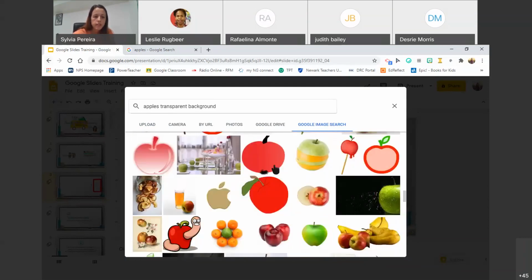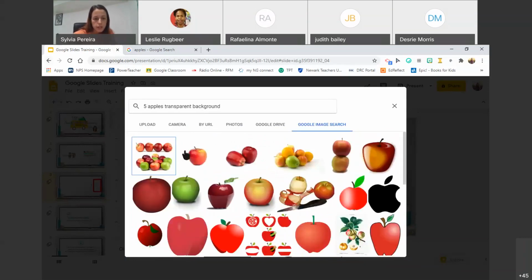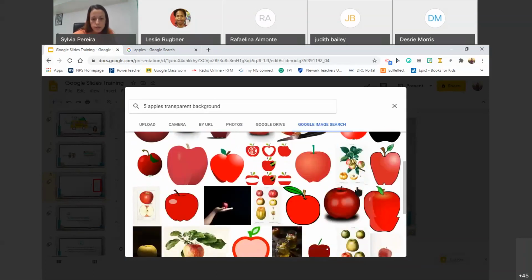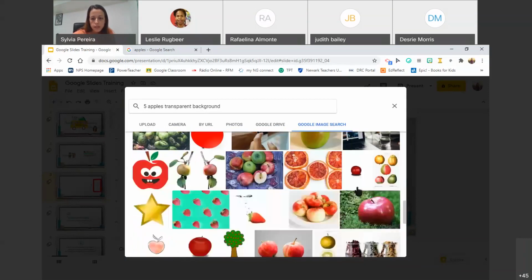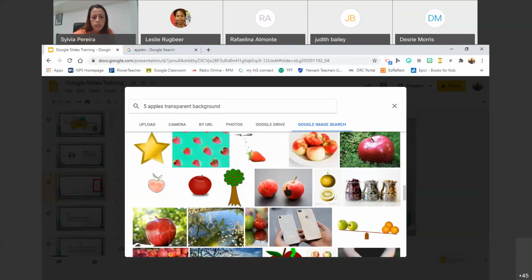Okay. But let's say if I look up 5 apples. Let's see if that comes up. No, doesn't do that. See, okay, may I make a suggestion? Yeah, go ahead. Okay.